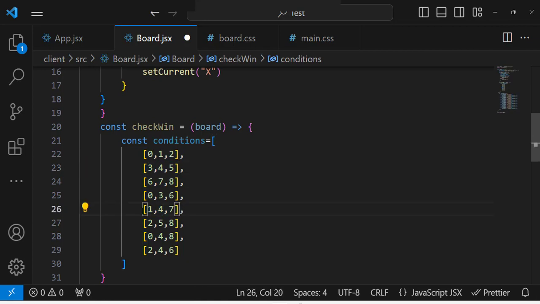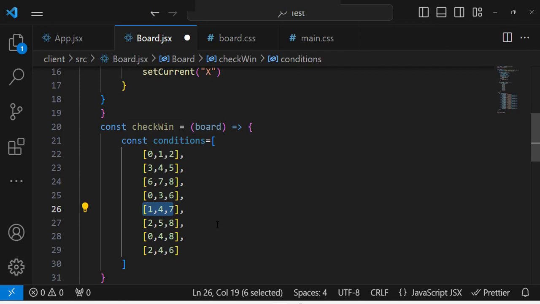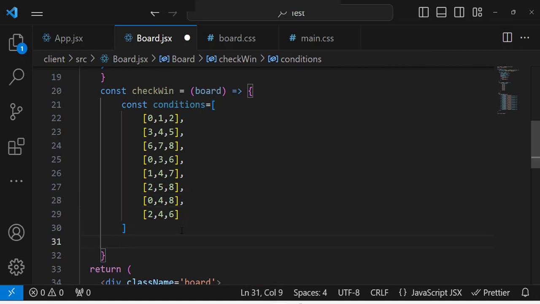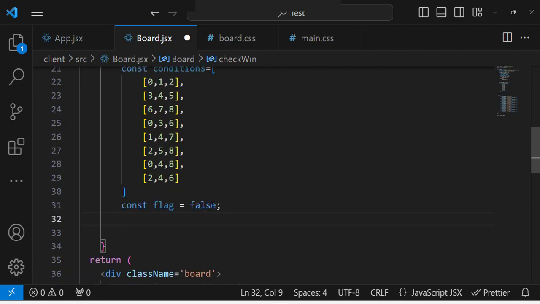For example, 1 4 7, let's check them. This is 1, and 2, 3, this is 4 and this is 7. If these three are equal, or these three, we are just checking them by index. Whichever three are equal, that is the winner, whether it was the first player or the second player. First of all, I will create a variable, const flag, equal to false by default. Now we will use a forEach loop to define who the winner is.